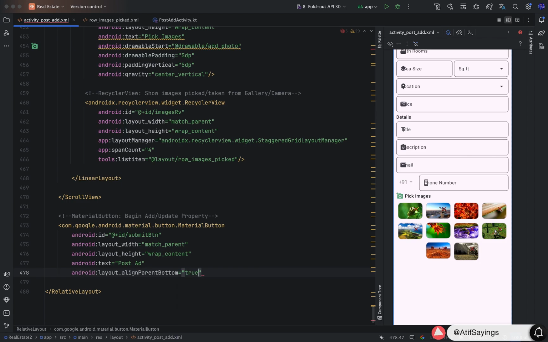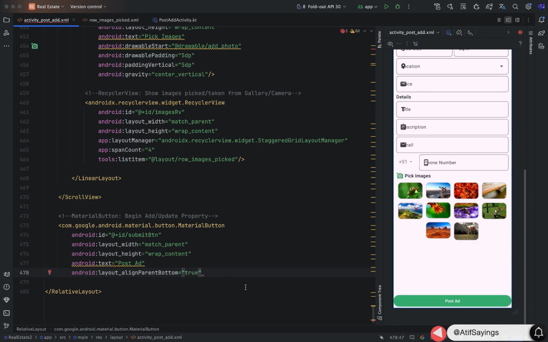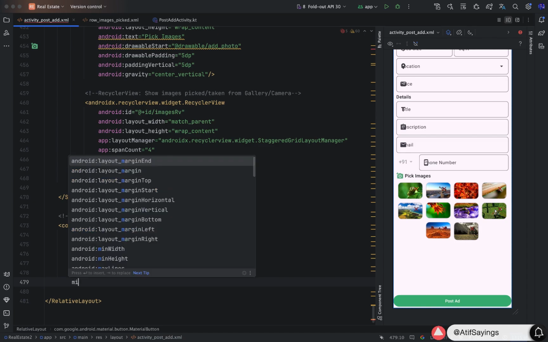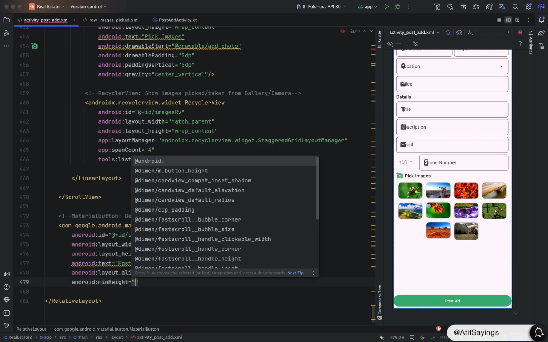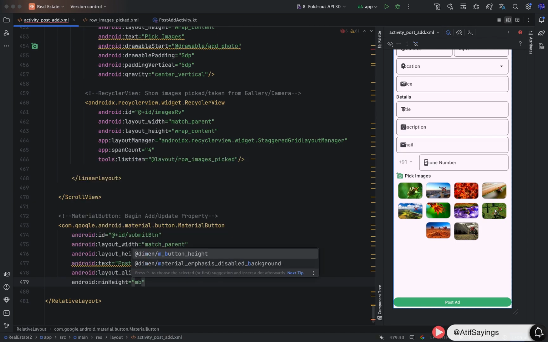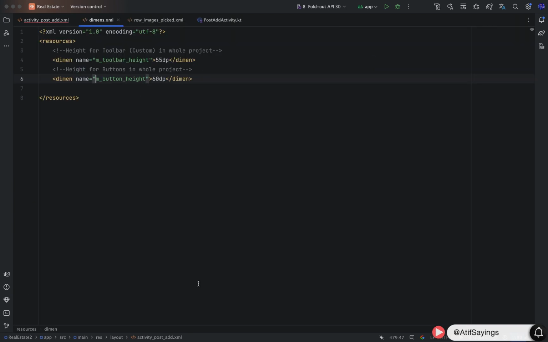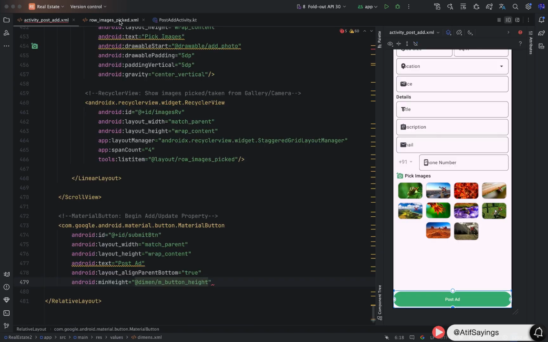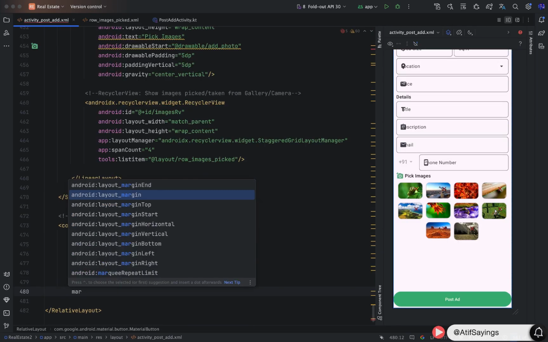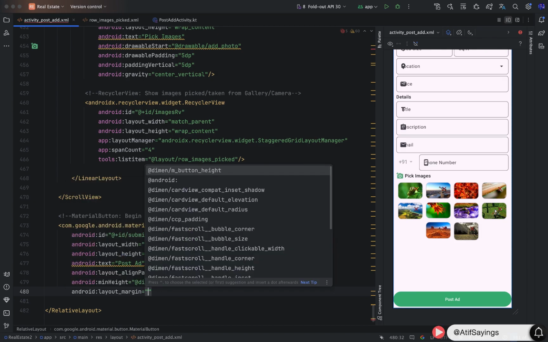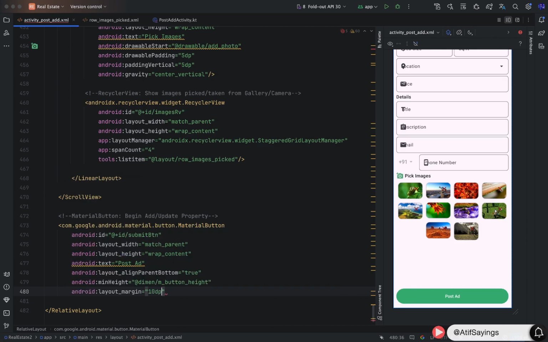We also have placed the button at the end of this relative layout using the property layout align parent bottom with value true. After that, we have set the minimum height, which we already have defined in the dimens.xml file with the name button height. In the last, we need to set the margin using the property layout margin. Margin will be 10 dp.